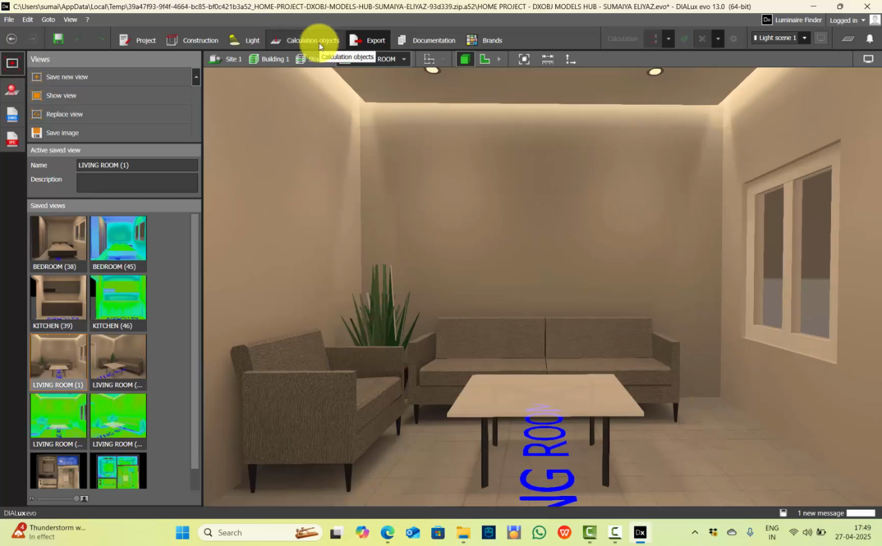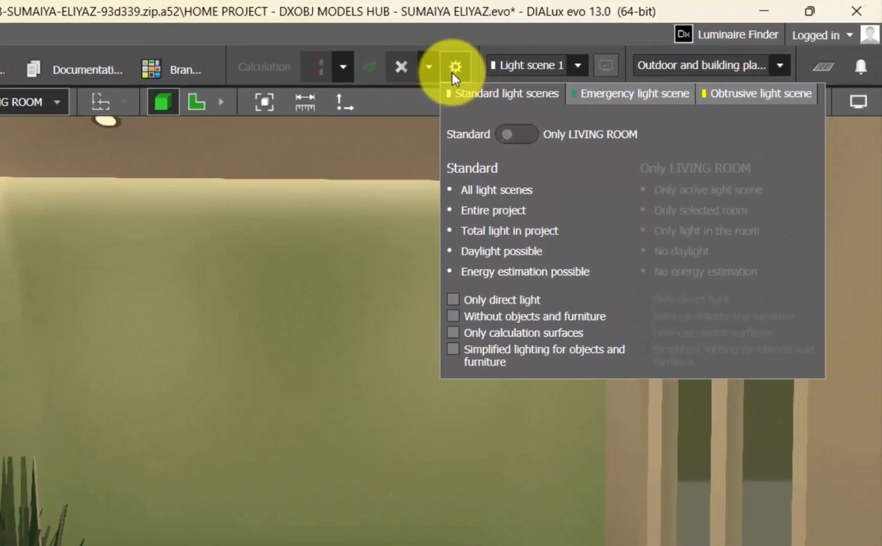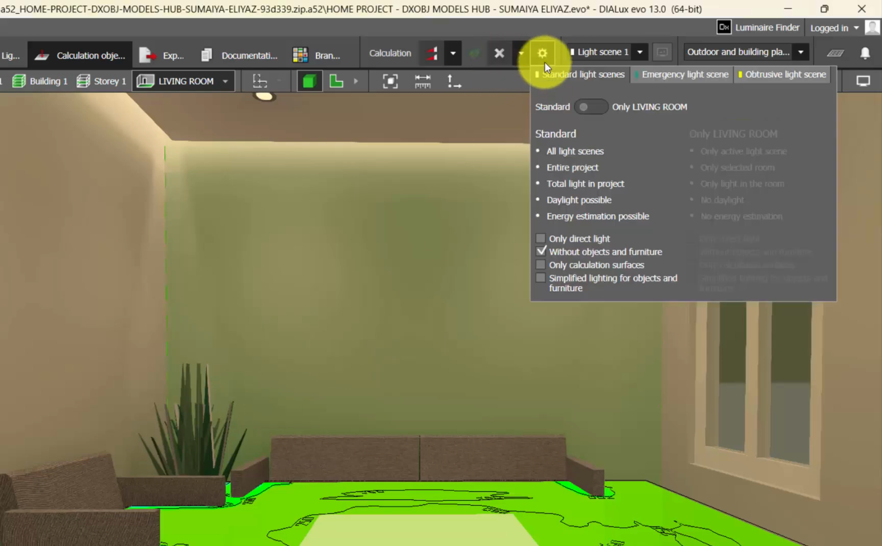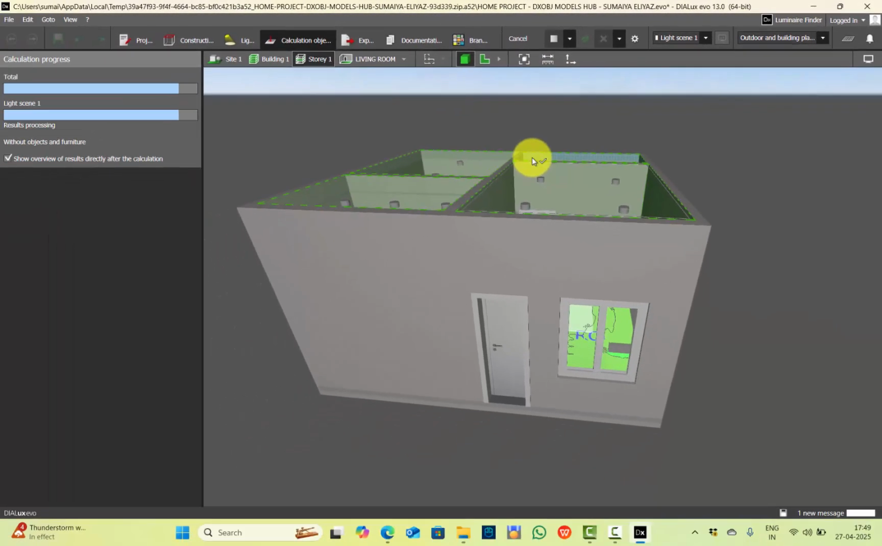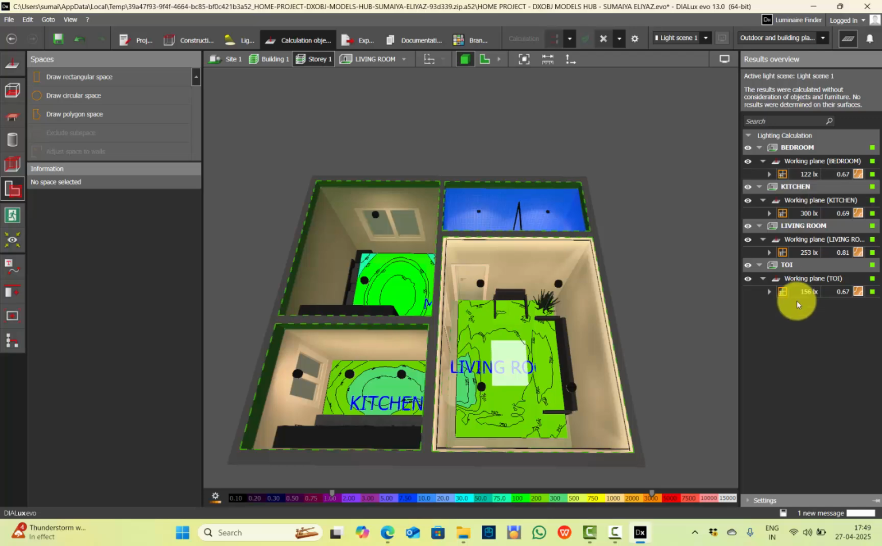Suppose you want to check if we are achieving the lux levels or not, you can go to the settings, run the project without objects and furniture. Click here, run the project, and you can see here we are achieving lux levels and uniformity levels in all the rooms. That's why I have got all the green marks.